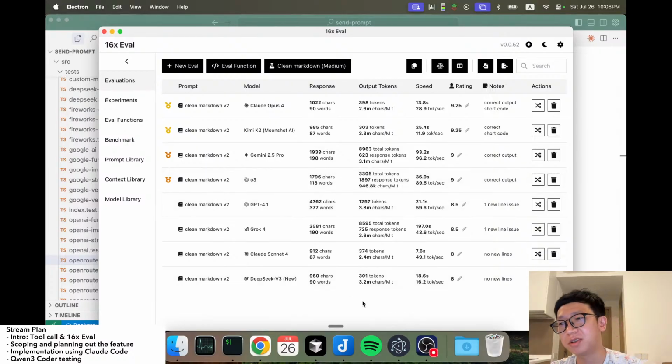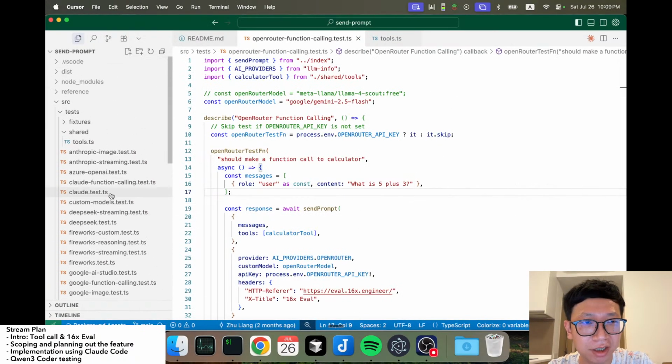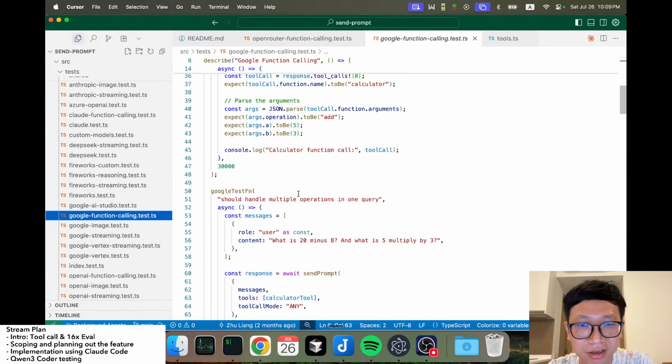And then we want to be able to support this functionality inside our app 16x Eval, so that we can test out different models and whether they support tool call and how well they support it. So this is basically the goal of this stream. Obviously, I already have the library here written. It does support tool call. So let's maybe find another example of how well it does.